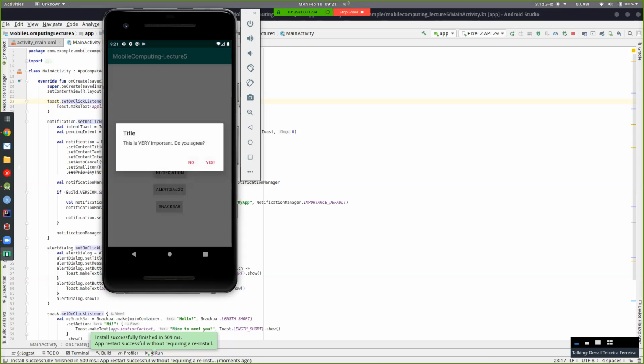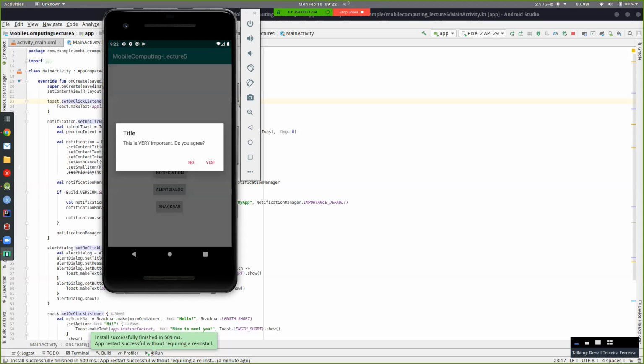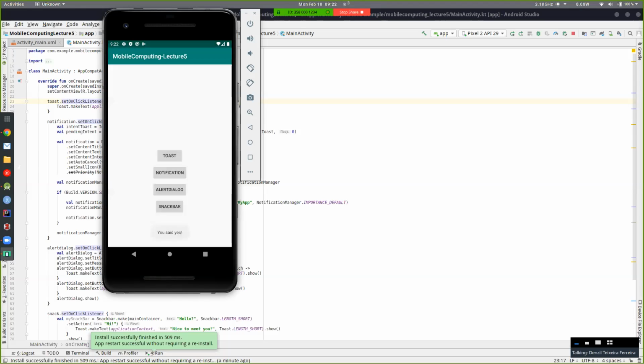I can do an alert dialog, and you can see it blocks me out from here. And then I can do no. So it just says no. If I say yes, it says you said yes. So basically you can do these kinds of things. And then the snack bar appears like that. And if I press hi, it just says nice to meet you.